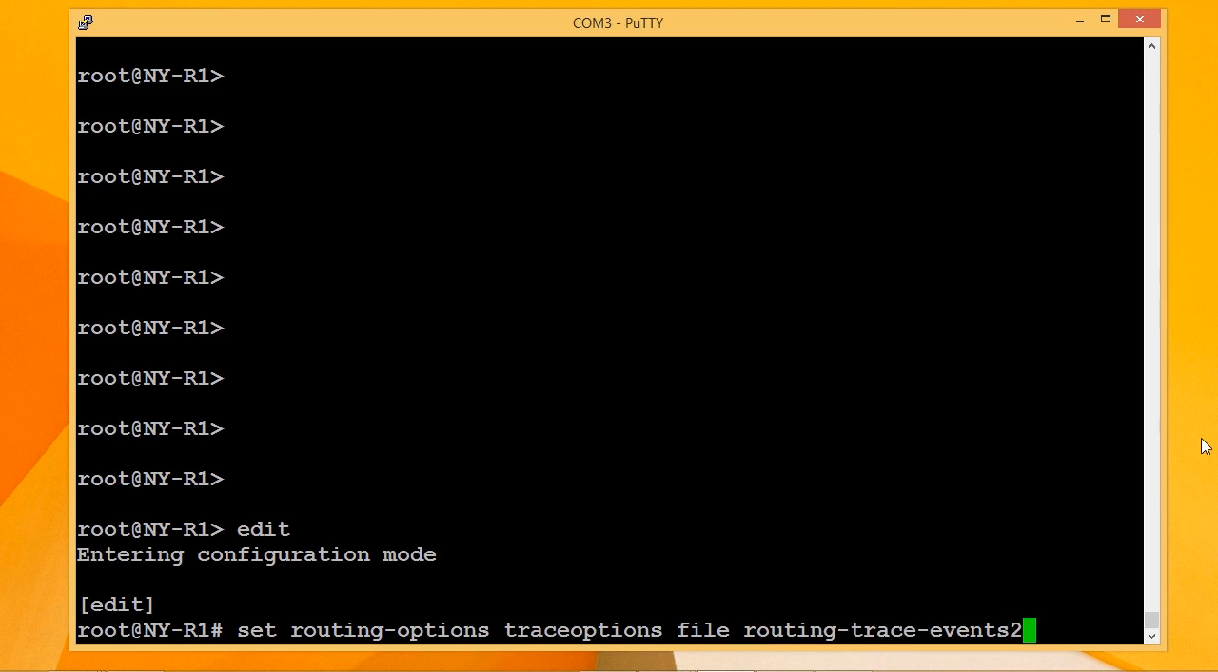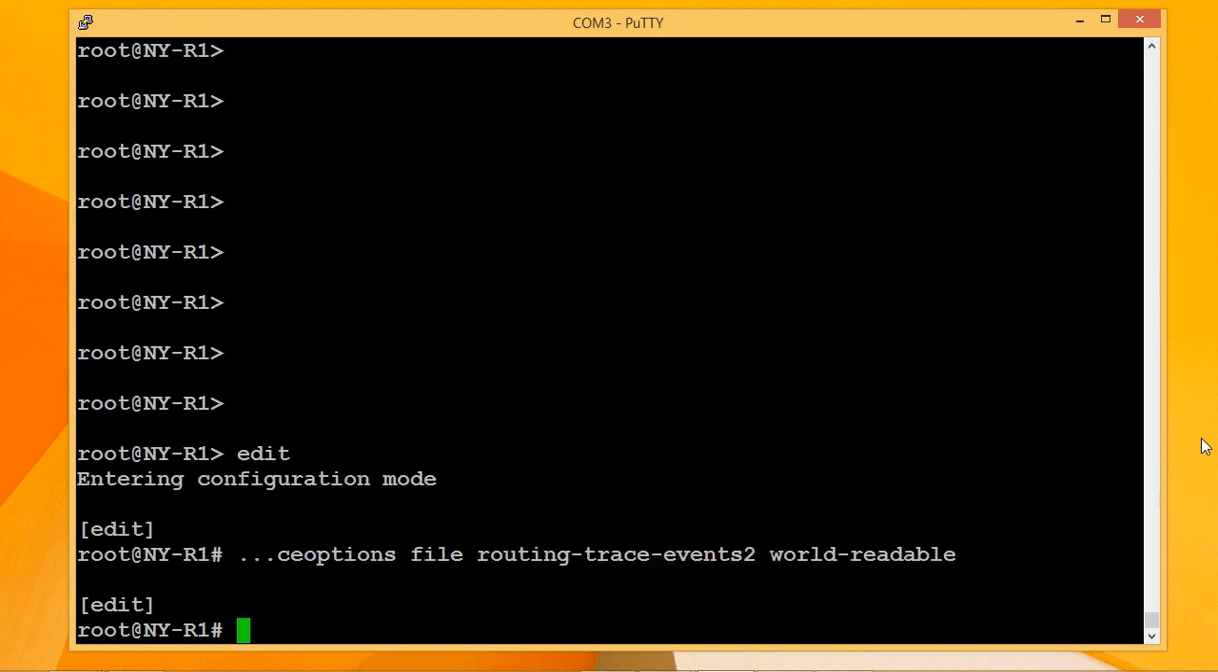events 2. And then you specify who's going to have access to this file. So I'm going to specify world readable, which means anybody that gets access to this device can read the file itself. So I hit enter. So that's gone and enabled tracing on routing features, and all of the events are going to be recorded to a file called routing trace events 2.